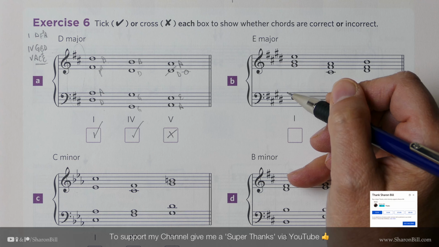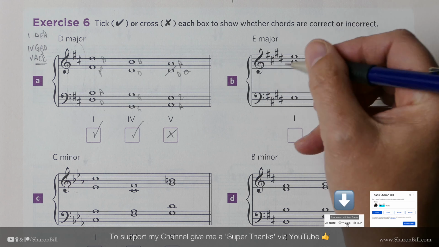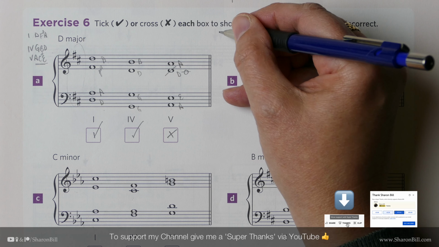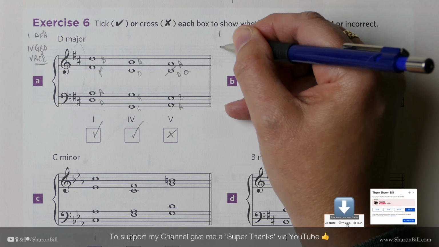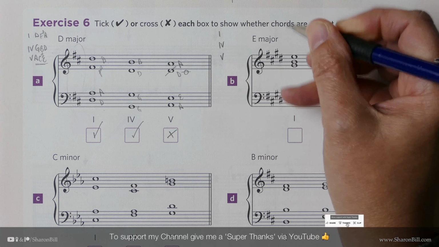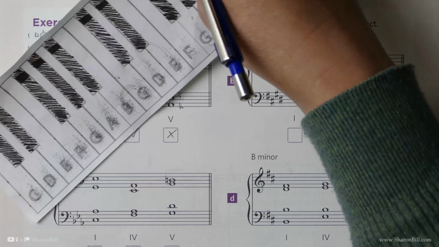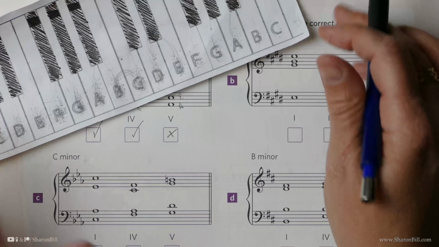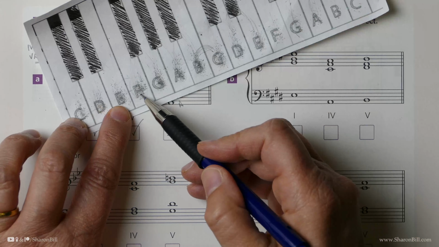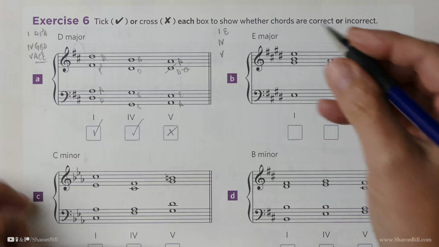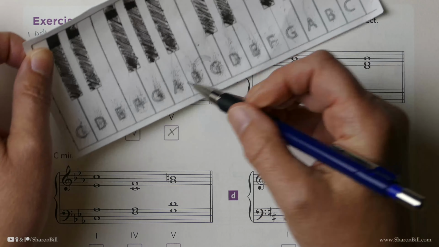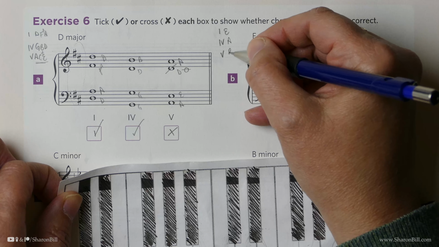Let's try this next one. And so it's all to do with getting your thinking done before you even start. Chords 1, 4, 5. We're in E major. E is the first degree of the scale. Again, you can refer to a piano keyboard if that helps. So we have 1, 2, 3, 4 is A, and 5 is B. Build your triad.